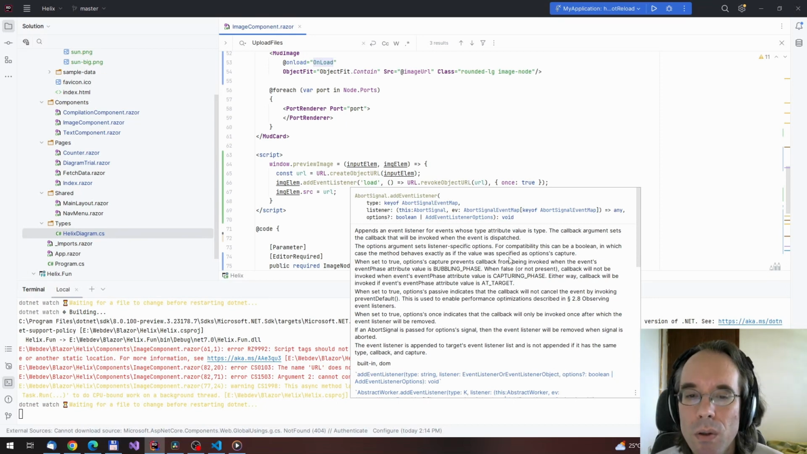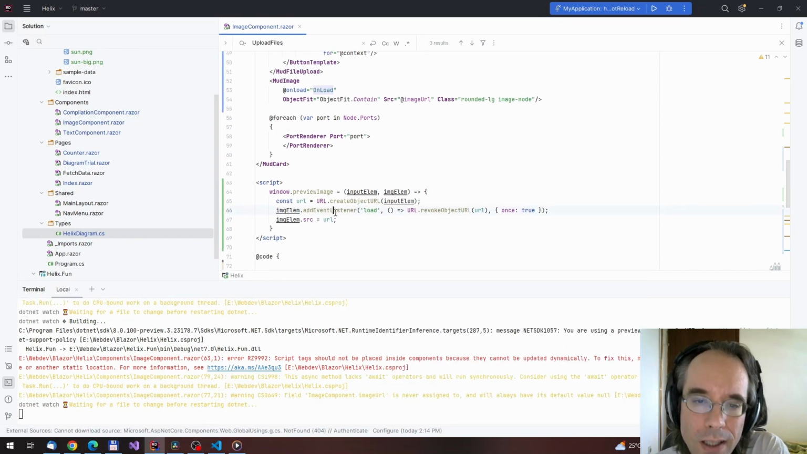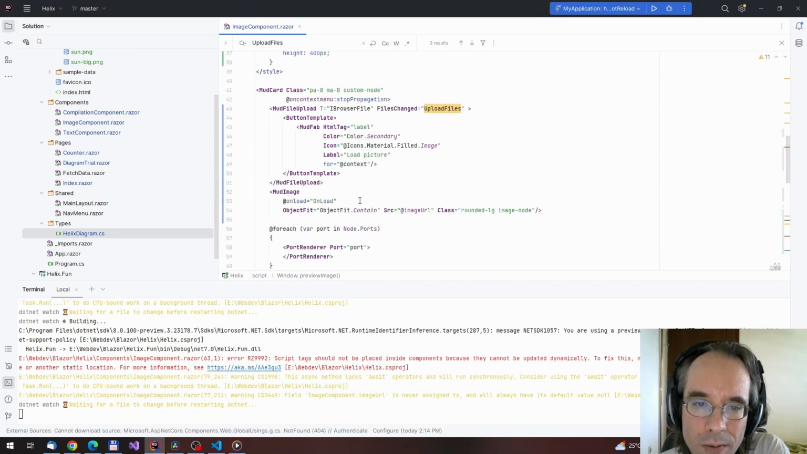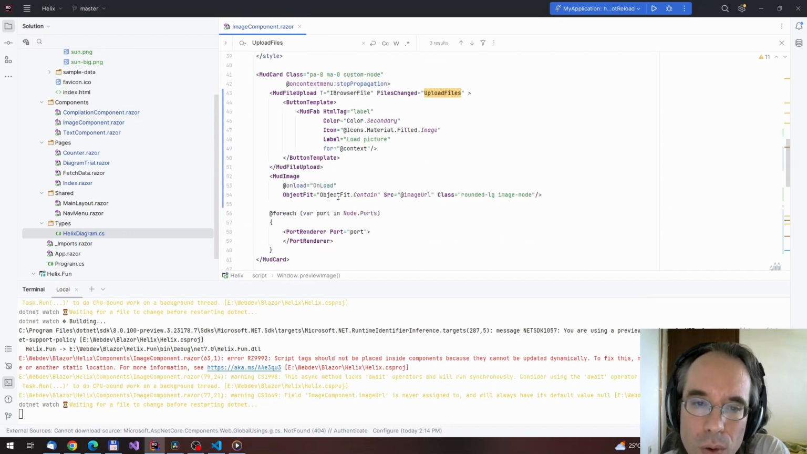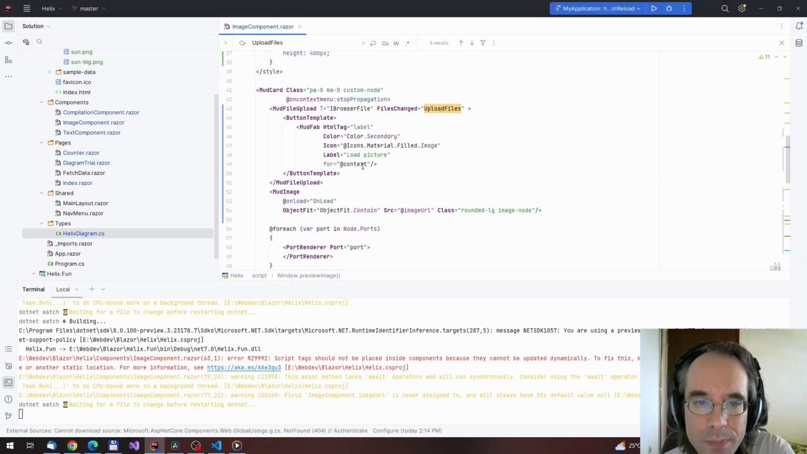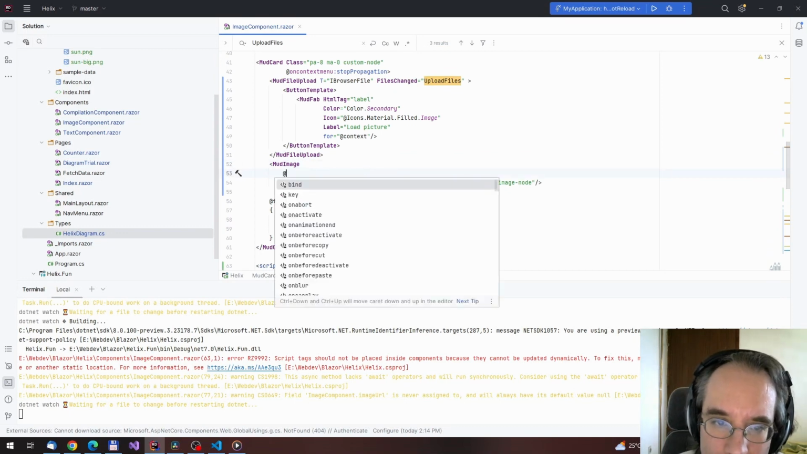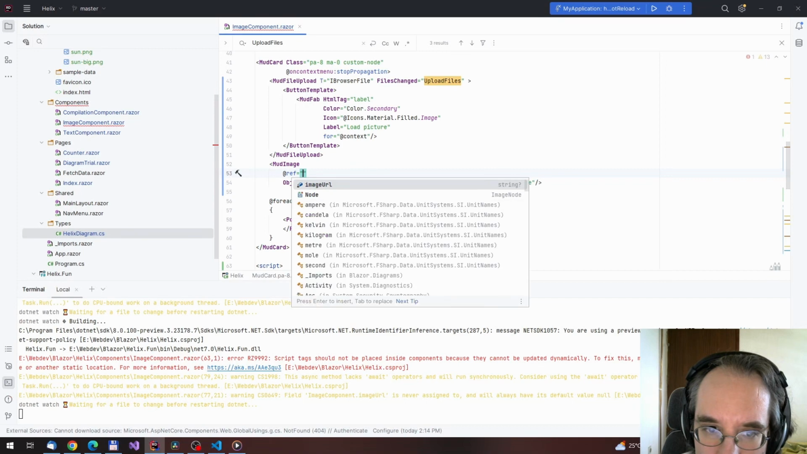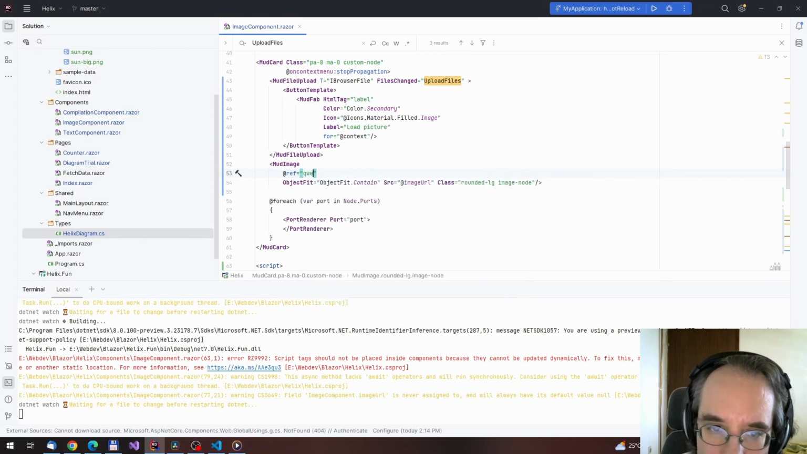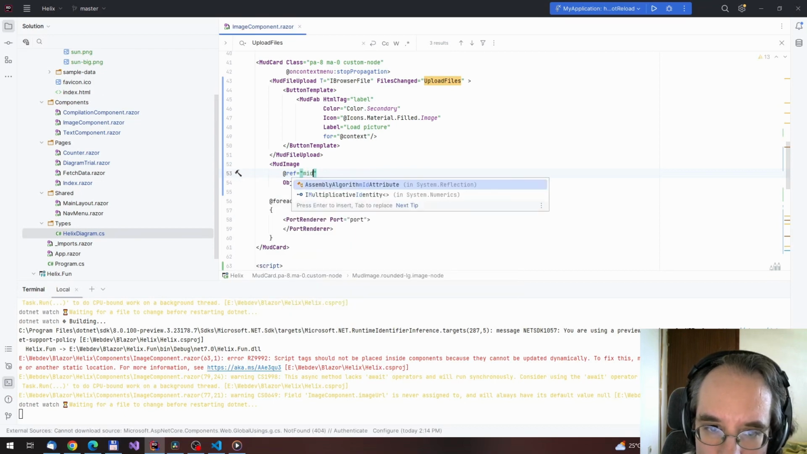Let me pause so I can read this. Okay, I'm not sure how to do what I want, which is to use a lot less JavaScript. So we'll just use this. Mud image, forget this. Forget this. Instead we'll use a reference. Mud image ref.